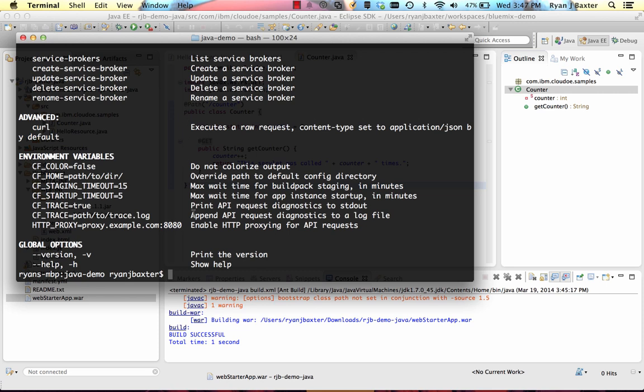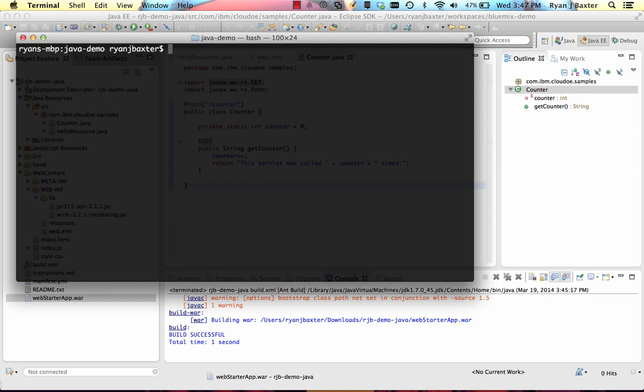So the first thing we need to do is log into BlueMix from the command line tool. So we'll do cf login -a and pass the URL to BlueMix to log in, which is api.ng.bluemix.net. It's going to ask us for our username, so enter your BlueMix username, which is your IBM ID, and your password.